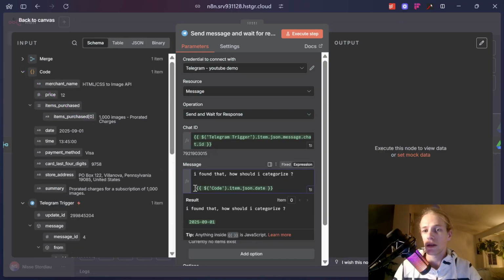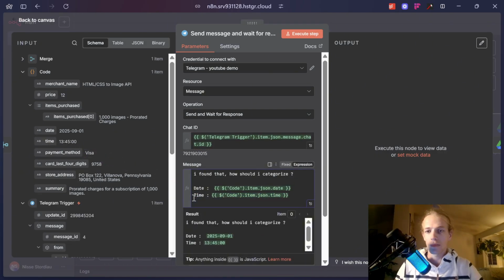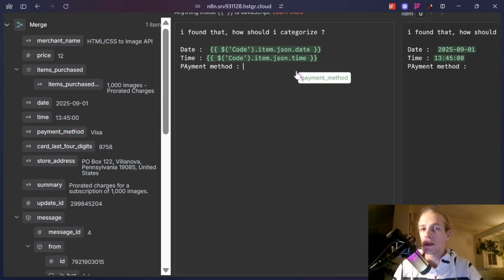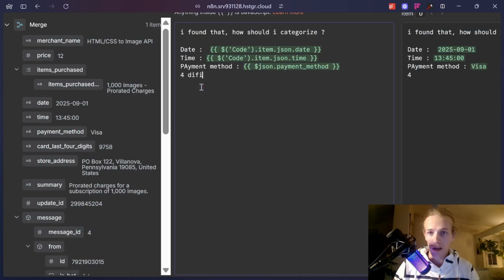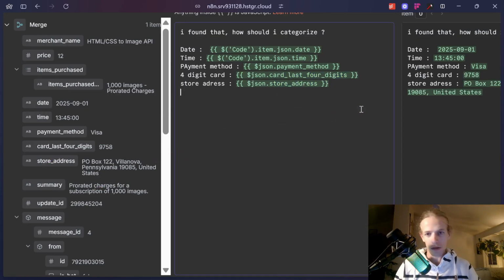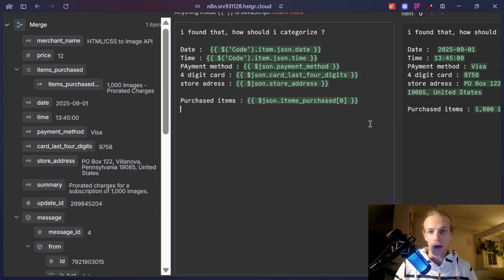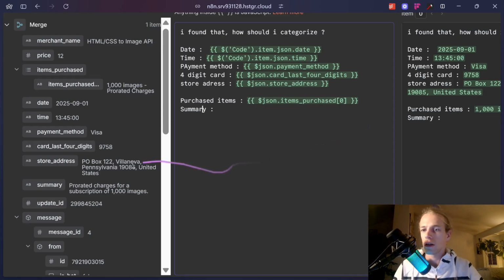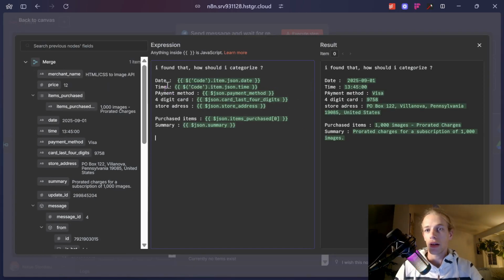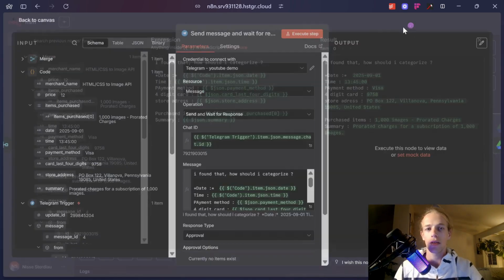So the date, the time. Let's do it this way, it's simpler. Date, time, payment method, Visa, last four digits, code, here you go, store address, here you go, detail, item purchased, that's good, purchased items, and summary. I don't know, try summary, forgive me. Okay, here you go, and this should be enough. Good. You can even add little stars like that if you want it to be bold and do that all over the place. Okay, and you send.